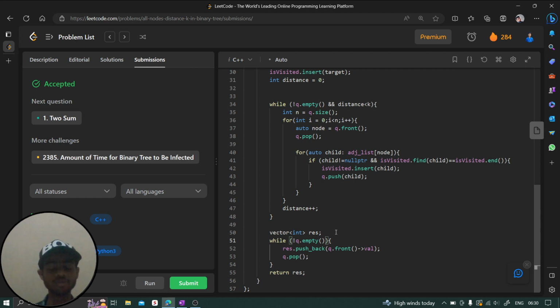So this is the only thing we are doing in the C++. I hope you understood this. If you have any kind of doubt, you can write in the comment section, right?